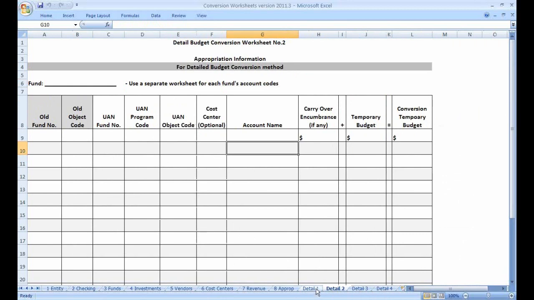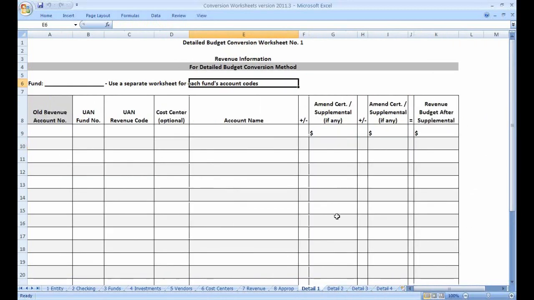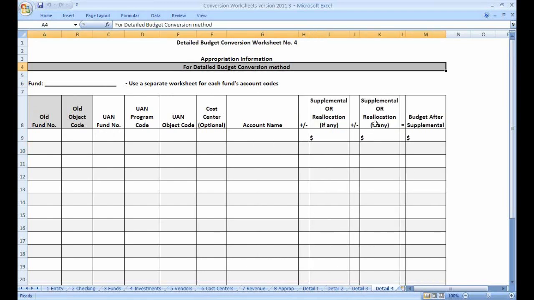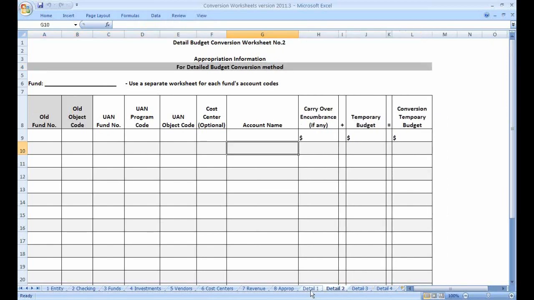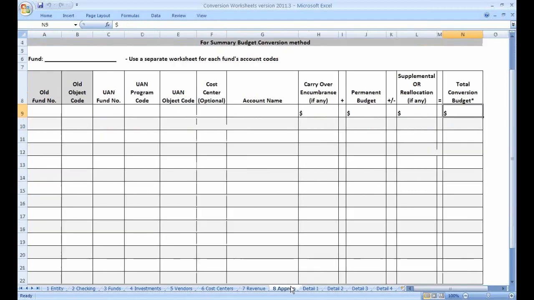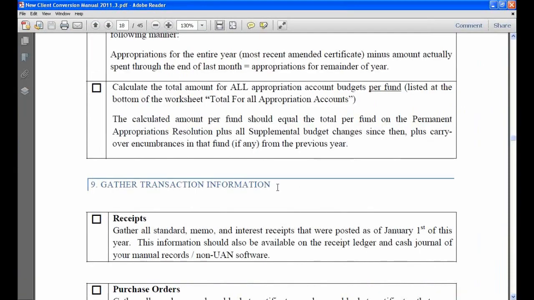If you had a temporary budget, we'll notice the titles. You've got your revenue information, temporary budget, permanent budget, supplemental reallocations. So you're going to have to rewrite all those account codes for all that information if you had a lot of different budgetary changes throughout the year. And so really, if you're doing the summary method, you just have this one worksheet for each fund. So you can get an idea of how it really adds a lot of extra work.